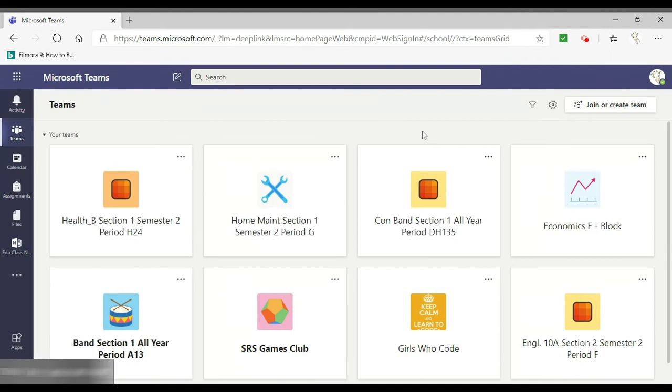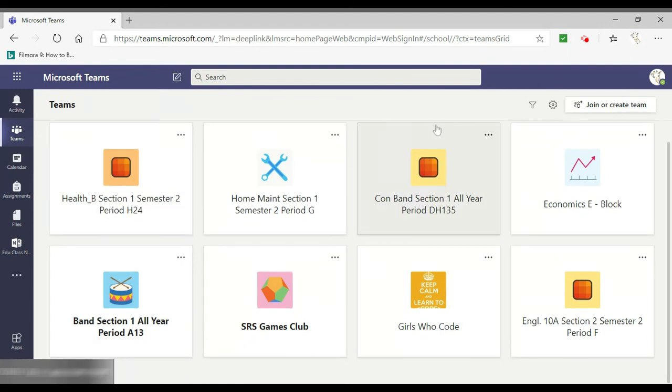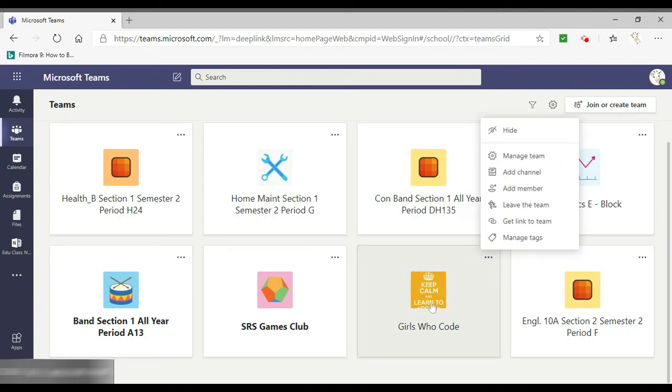Otherwise, when you're a part of a team, it'll show up like this. So another square will come up for that team that you are now a part of or you created. And then if you ever want to add or edit stuff in that team, you can just click the three dots button up here in the top corner of that square for the team. You're given a list of things. You can manage the team, you can add a channel, so you can add another group to it if you wanted to. You can add a member if somebody wasn't added originally to the class, or just say you needed to add somebody else that wasn't added previously. You can leave the team as well.